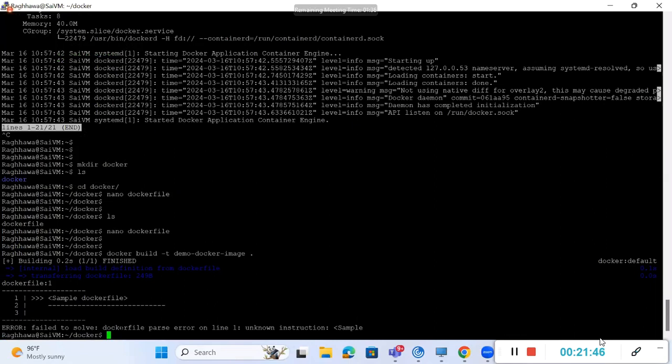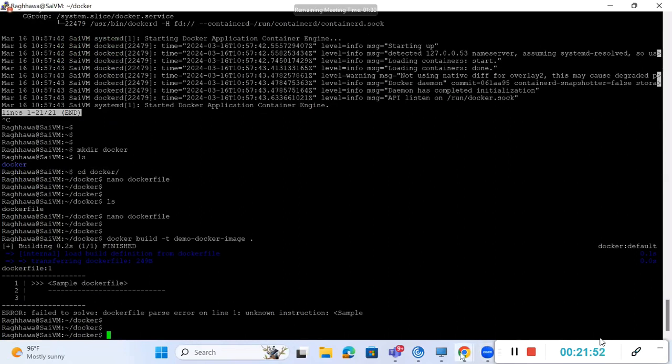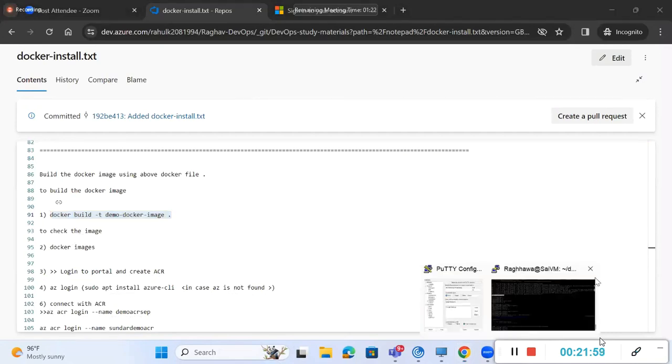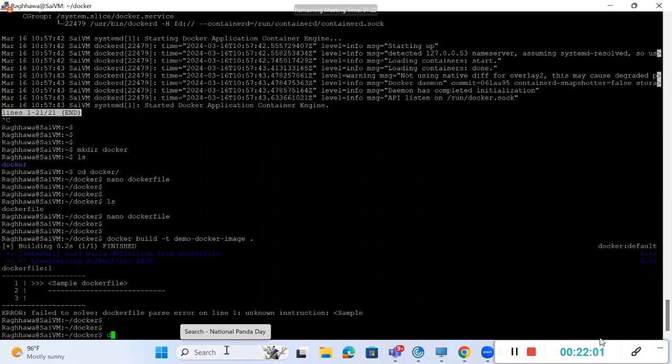So it is building an image. It is saying finish. It has built the image. Now, if you want to check, you can list the images. To check the image, just type docker images.